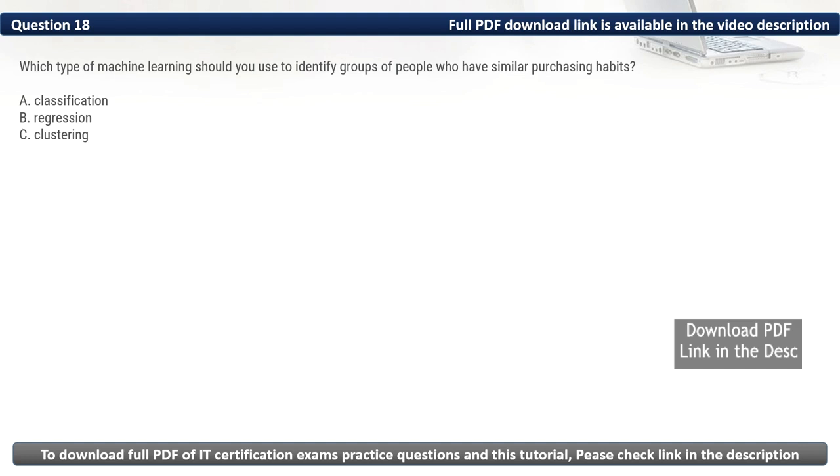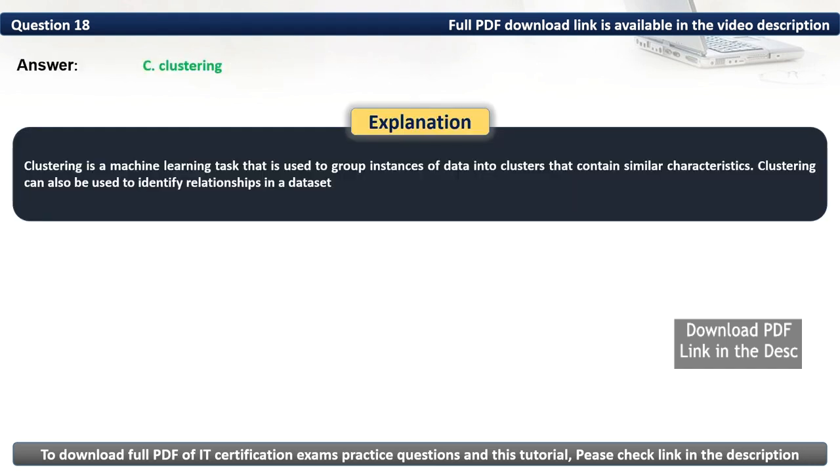Question 18. Which type of machine learning should you use to identify groups of people who have similar purchasing habits? In order to identify groups of people who have similar purchasing habits, we should use clustering. Thus, the correct option is C. Clustering is a machine learning task that is used to group instances of data into clusters that contain similar characteristics. Clustering can also be used to identify relationships in a dataset.